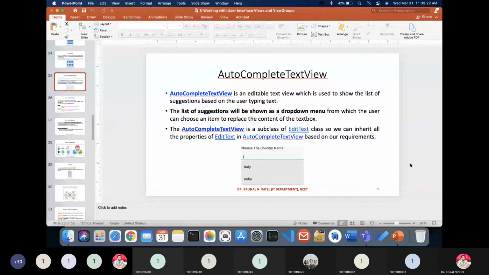And after that, if time permits, then I will also teach you how to create a splash screen. Okay, that is a bonus part, but it is very much useful. That's why I'm covering it. Now, so today we start with the autocomplete text view example.